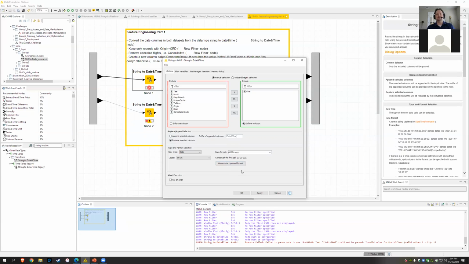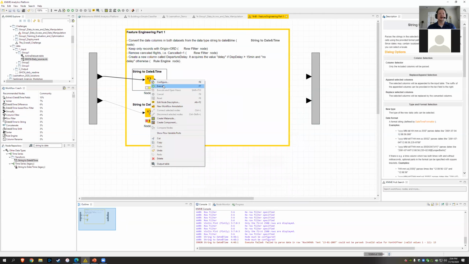I can actually make some changes like that. Just type it into the date format field. Now when I execute this, things should run properly. So you can't always assume that KNIME is going to guess properly. It does its best, and generally it does a good job, but sometimes it's not correct, especially if you have non-standard formats like this one is.